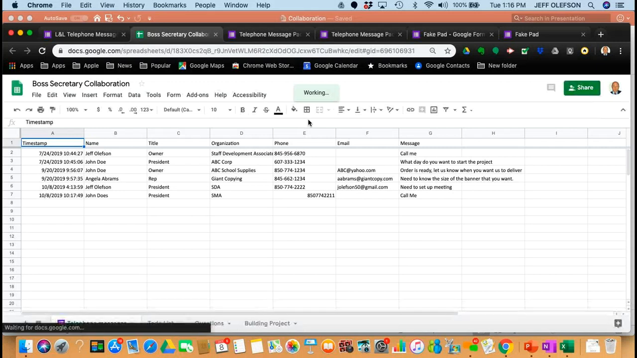And then at that point, here are your phone messages. Now, there's a couple of things that are really cool about this. If you noticed, when we took the message, I didn't have to put the date or time, which would be typical things you would put on a message pad.